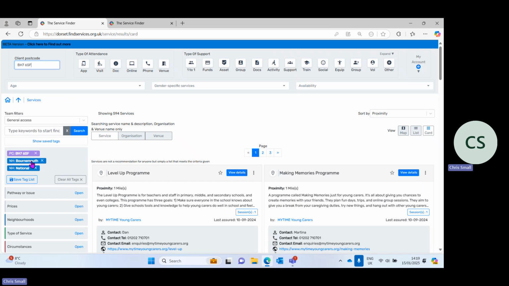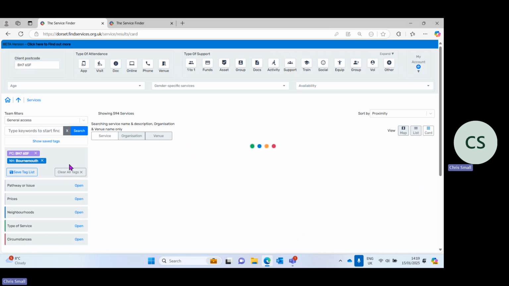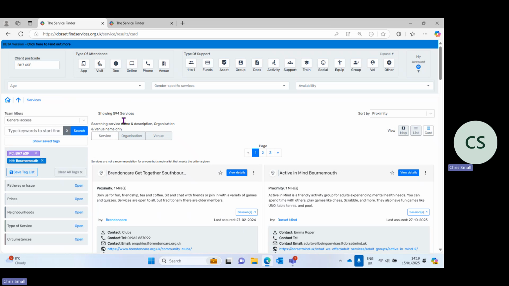It's also acknowledged that I live in the Bournemouth area and therefore I'm eligible for Bournemouth services. And it's also acknowledged that everyone is eligible for national services. I'm going to get rid of the national option and just show the Bournemouth-based services, and we've got 594 of them. The positive thing of adding this postcode in is now you'll see over here that we're sorting by proximity.